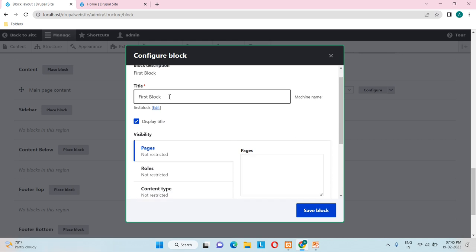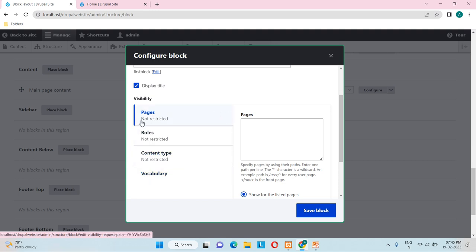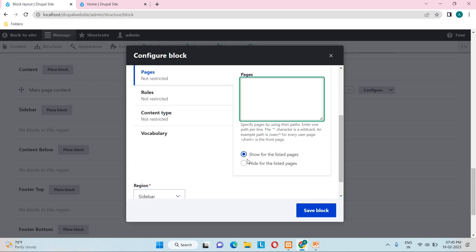And here you can see this is the title of our block. If we want we can display it in our front end, or if we don't want we can just hide it. As of now I will display it by checking this. And this is an important part, the visibility part, while creating the blocks. Here you can see the two options we have, show for the listed pages.